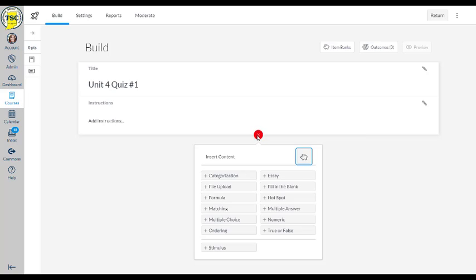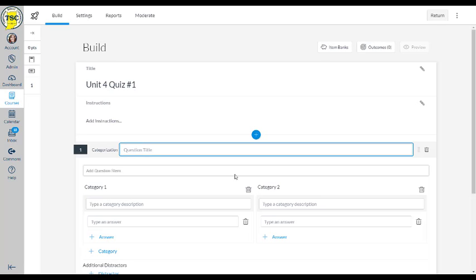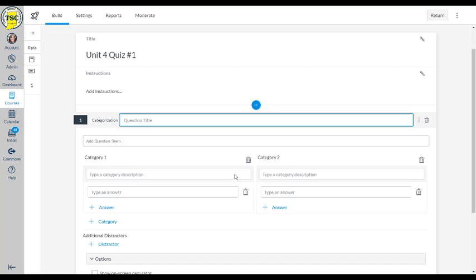So I'm going to click Add Content, and I've got a couple different question types, and some of them are new. So in this video, we're just going to be discussing the options that are new in quizzes. So the first one is categorization. Keep in mind that categorization questions do not allow for partial credit yet, but we have heard that that's something that's coming down the road.